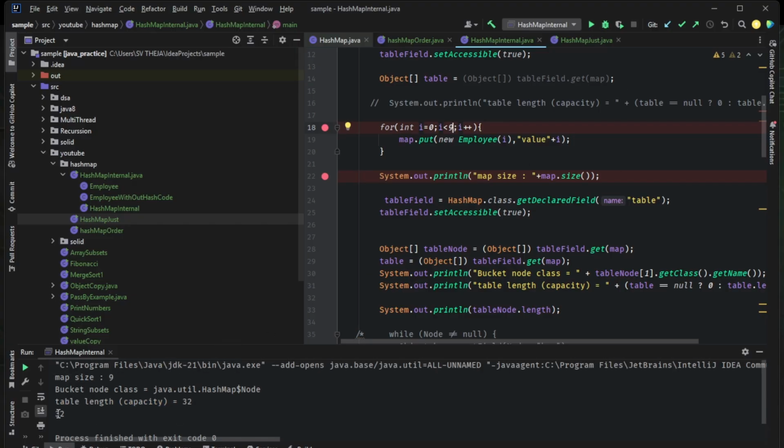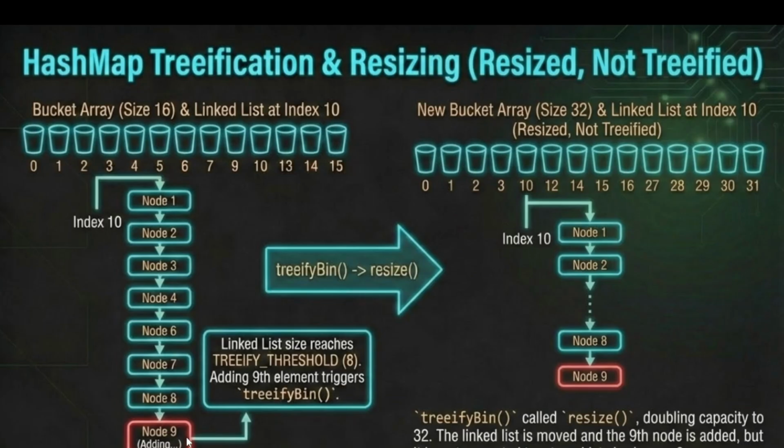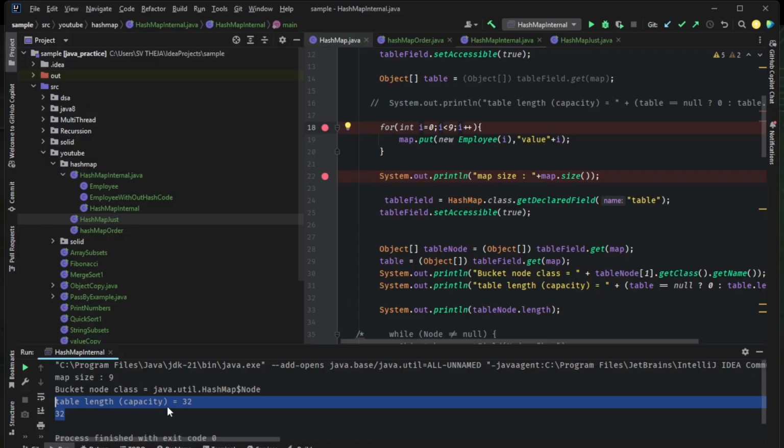See, whenever the map size reaches 9, the size will be increased like this. Whenever the ninth element is added, the size will be increased to 32, because the treeify bin method will be called, because the threshold will be reached. It is called in resize. Then the size will be increased to 32.